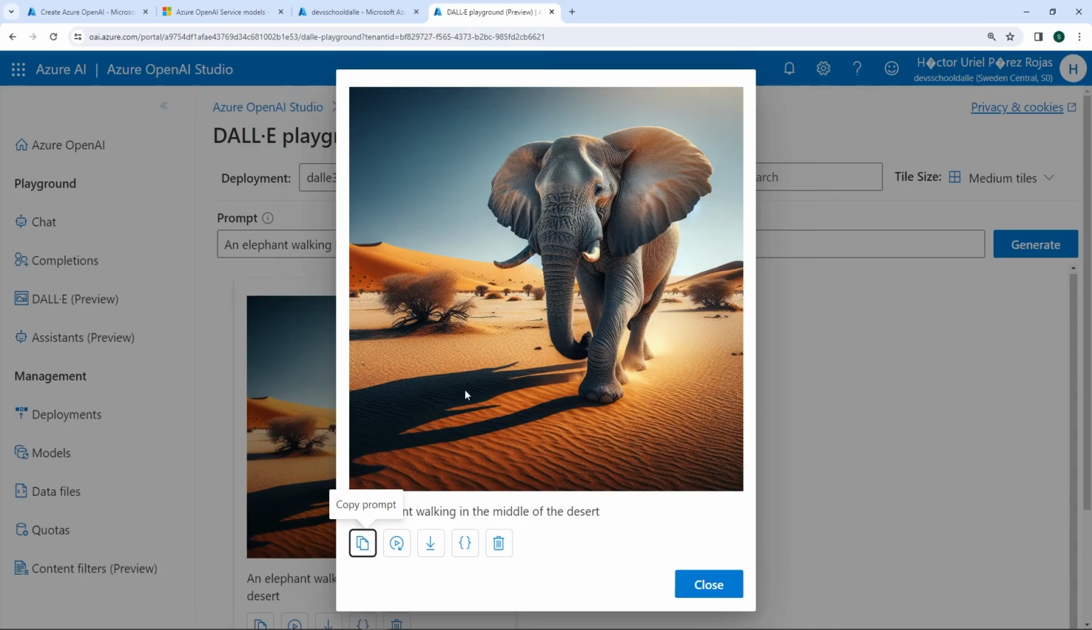We can perform some tasks here, such as copying the prompt we used. We can generate a new image in case we did not like the one produced by DALL-E. We can download this image in the specified resolution. Also, we can view the code used to generate this image. And finally, we can delete this image if we so wish.